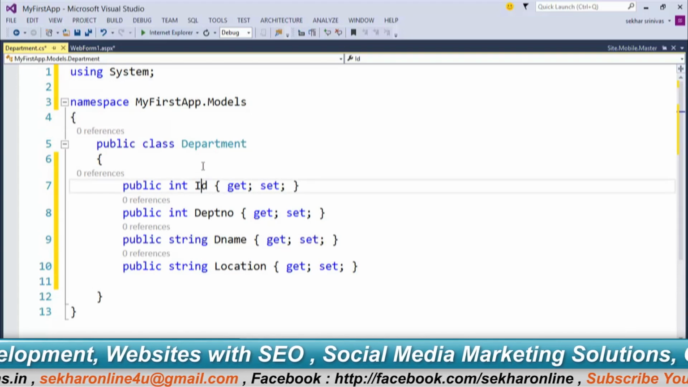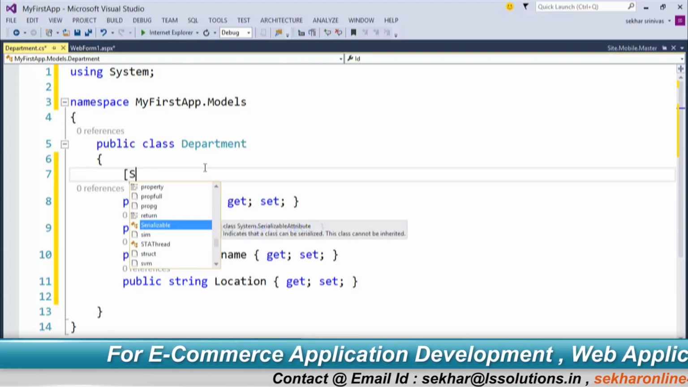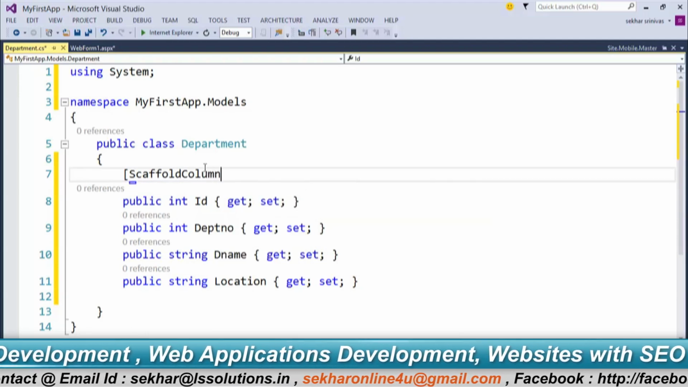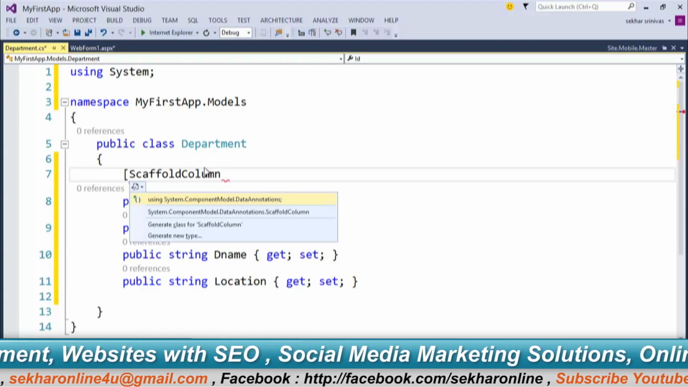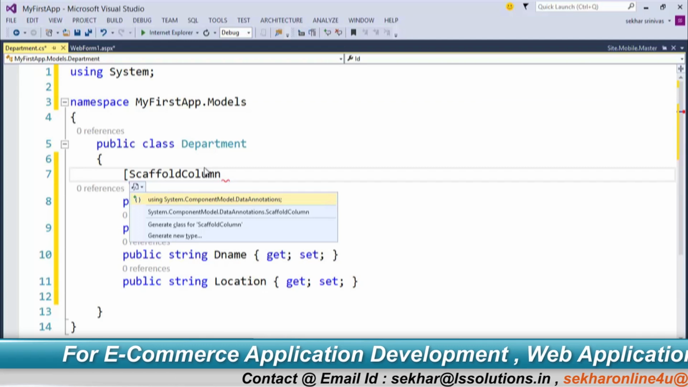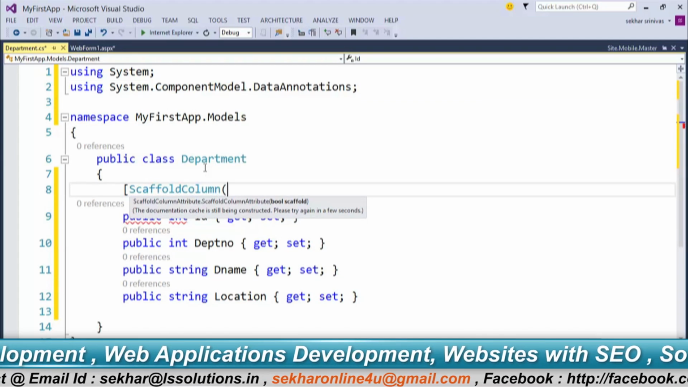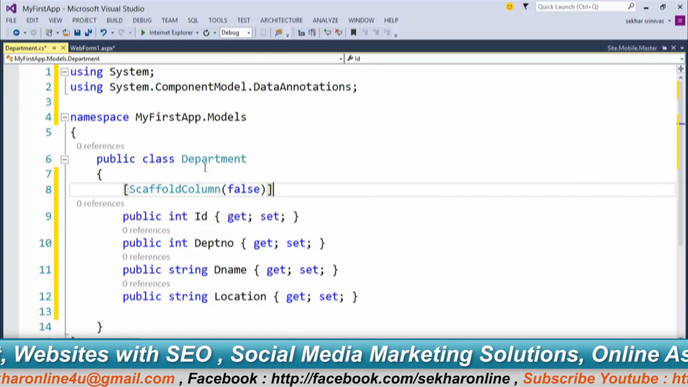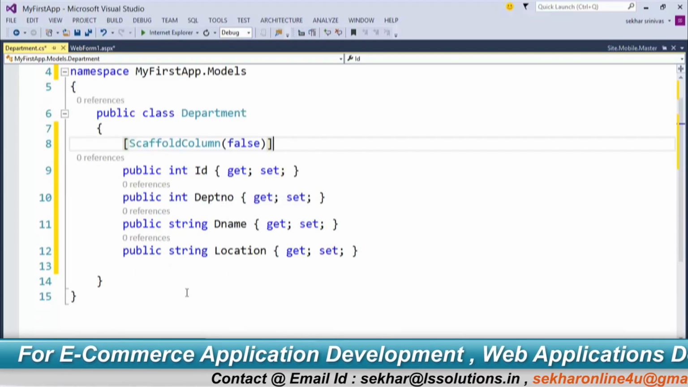So we have something called an attribute with the name scaffold column, which is available under System.ComponentModel.DataAnnotations. I add that particular reference and I say, when you try to scaffold this particular thing, you should not display the ID. So I just added a simple model.